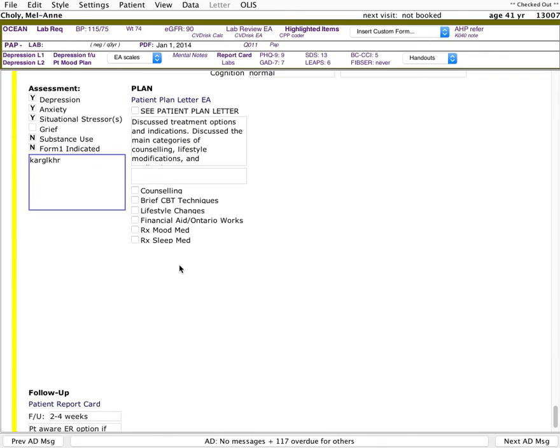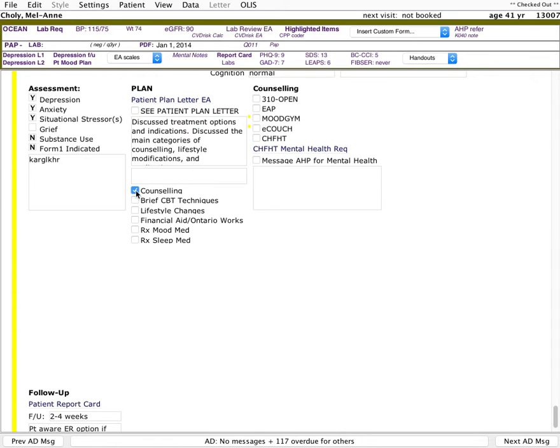So then we get down into the plan section, and I've got some standard disclaimers here, or standard type notes, the type of thing that I always say, you know, discuss meds, lifestyle, counseling options. So if I click here, this opens up my local resources for counseling options. So 310 open, maybe go to my family health team. Maybe I want to direct the patient to MoodGYM, so that's an online free resource, or eCouch.